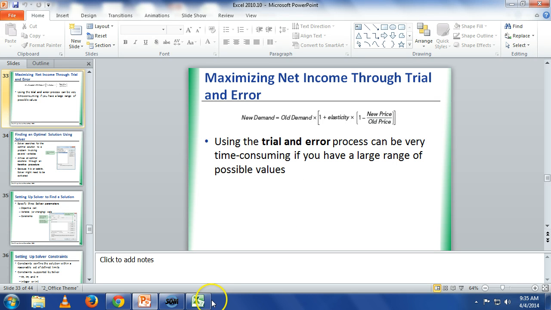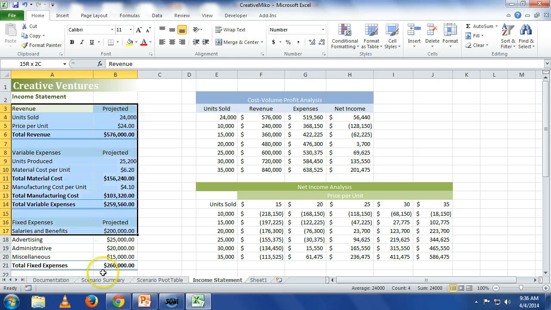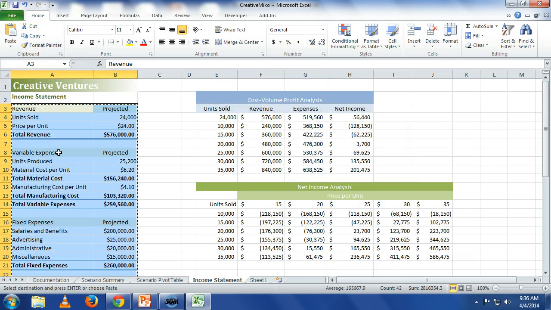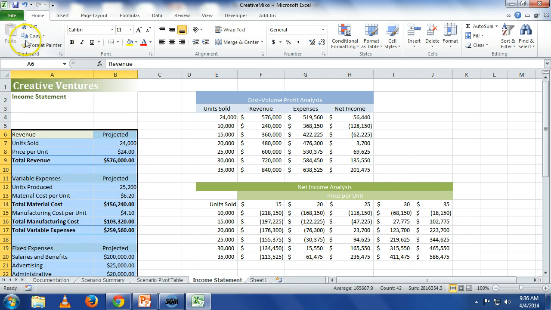So let's go to the income statement that we've been working with so far. I'm going to need some more room, so I'm going to take A3 through B26. I'm going to cut it, and I'm going to move it down to A6 through B29. So I'm going to select A6 and paste, and it's going to move it down 3 rows. Take that whole block, cut it, and paste it down starting in A6.